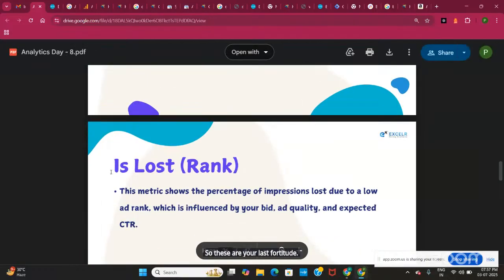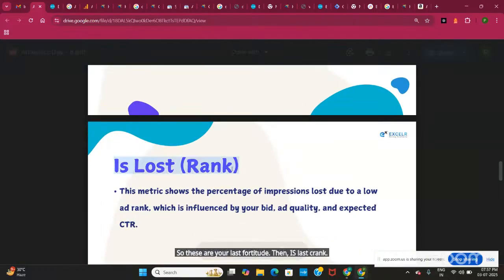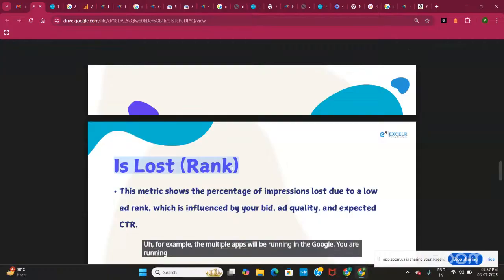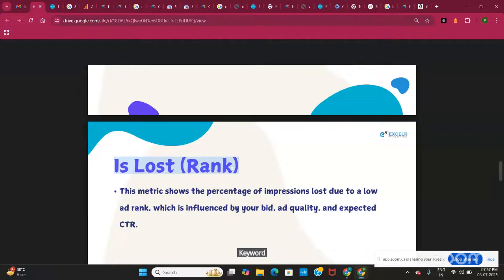Then IS lost rank. For example, multiple ads will be running on Google. You are running ads for some keyword, or a competitor is running ads for the same keyword.